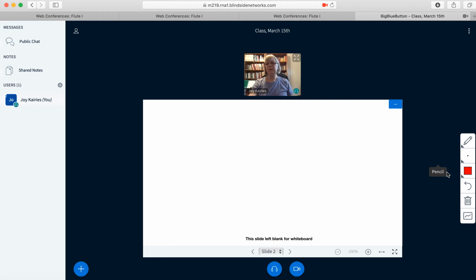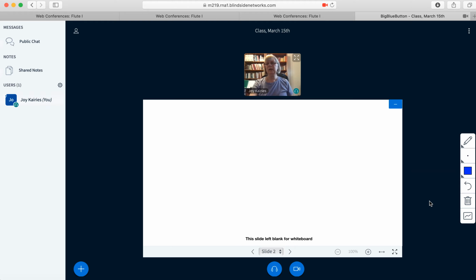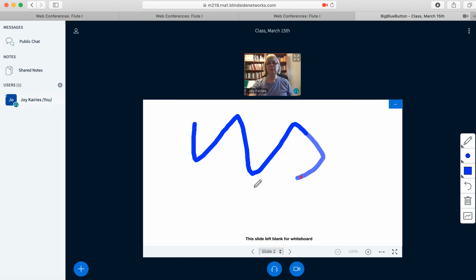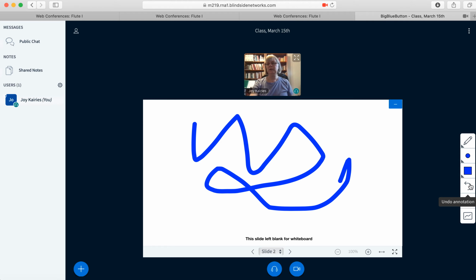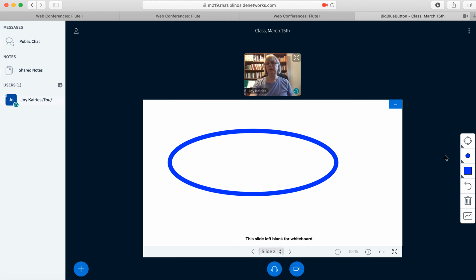For example, if I select the pencil, I can select any color I want, and I can select the size that I want. Then I can draw on this or do whatever I want on it. If I don't like what I've got on there or I want to erase, I just click this button right here and it erases what's on there. It also has a few shapes and things that you can put on there, stuff like that.